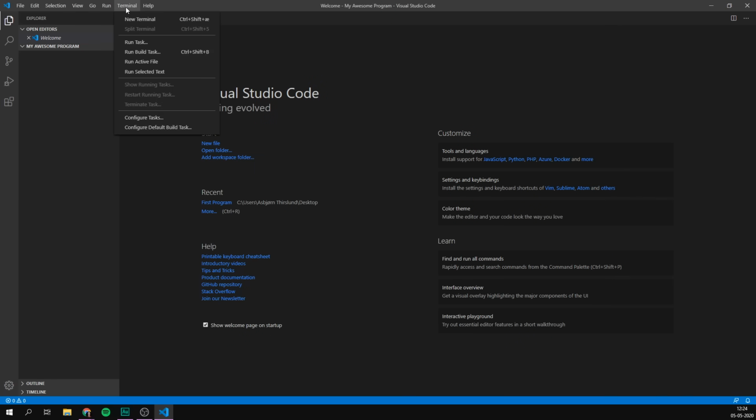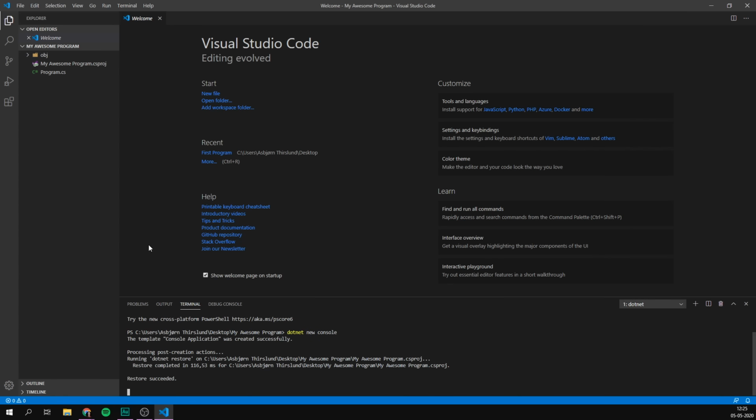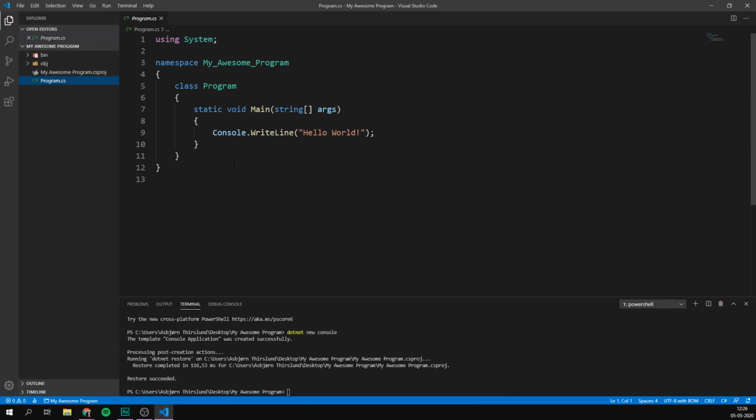So let's create a new project in here. To do that, we go to Terminal at the top here and create a new terminal. This is a command line interface that allows us to call certain commands. And as you can see here, we're currently inside of the My Awesome Program folder on my desktop. So we can go ahead and call a command in here called dotnet new in order to create a new project here. And we're then going to type console in order to use the simple console template. Let's hit enter. And as you can see, this creates some files in our project. The most important one is the Program.cs file. This is the meat of our program, and it's where we're going to write our first lines of code.